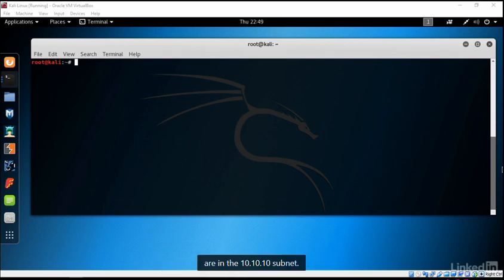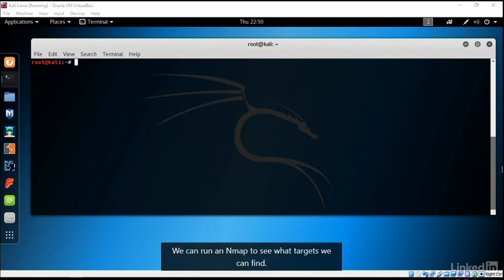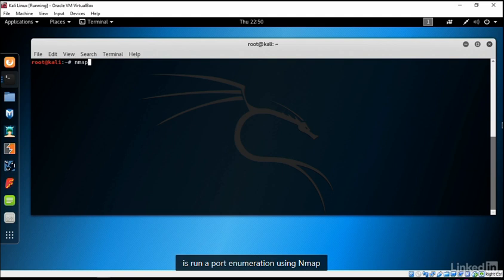The targets in the Hack The Box lab are in the 10.10.10 subnet. We can run an nmap to see what targets we can find. I've already done that, and found that a target with address 10.10.10.8 exists. The first thing we'll do is run a port enumeration using nmap to get a sense of what we're targeting.